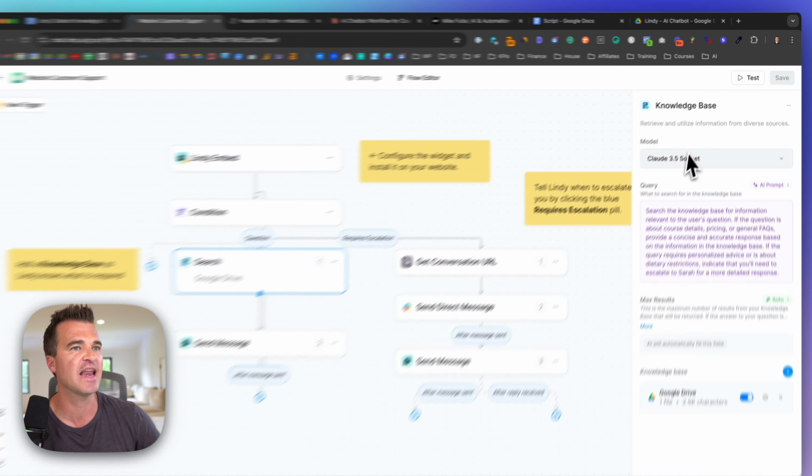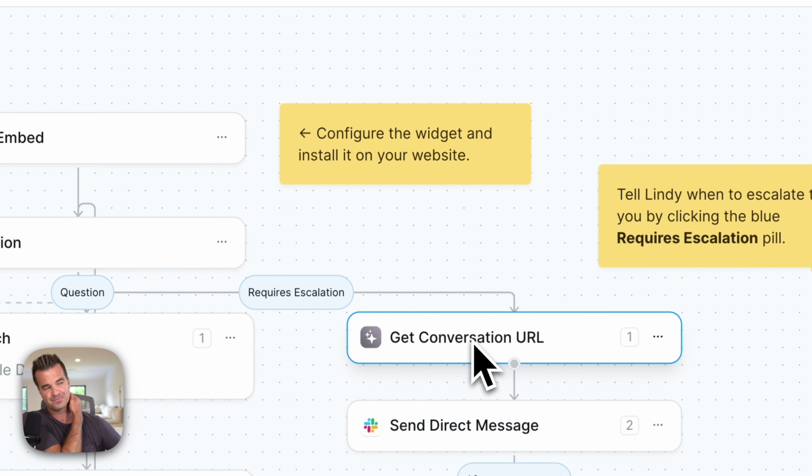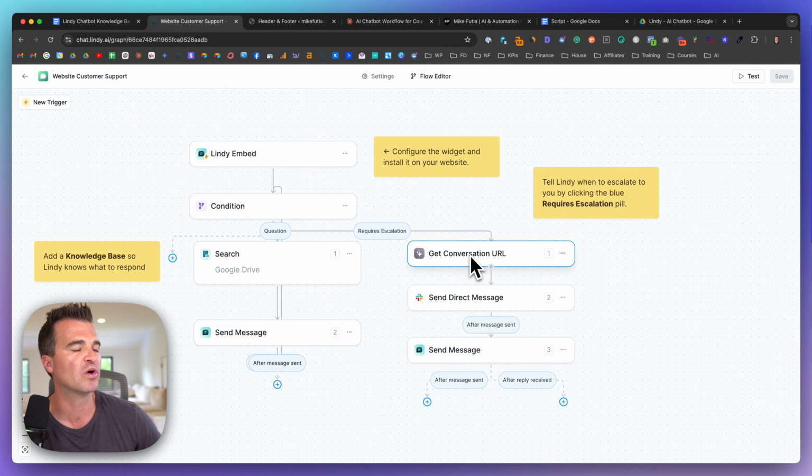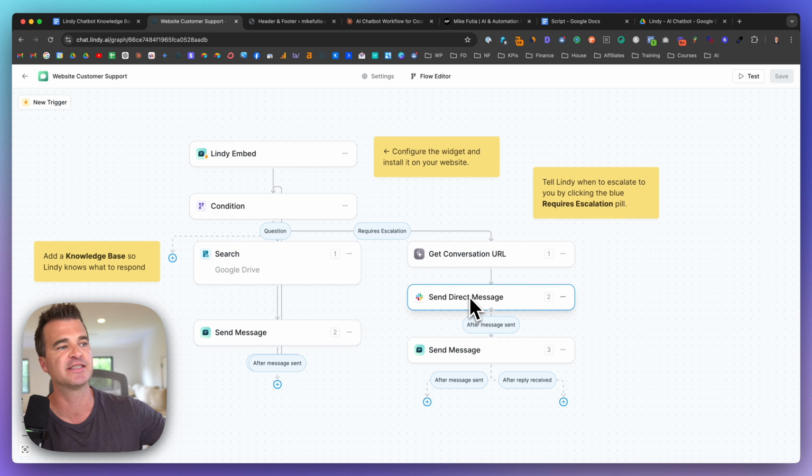Now, if it does not, if it's not able to answer it based on the condition, then what we're going to do is have the chatbot send us a message, meaning the owner of the website, a message on Slack, basically saying, hey, this question is about dietary restriction or some other topic that you don't want the AI to answer. And you can get back to the customer directly, and I'll show you how to set that up as well.